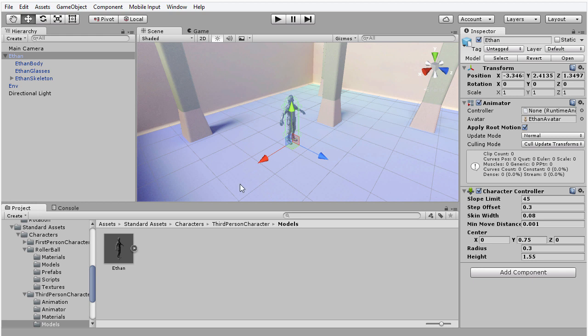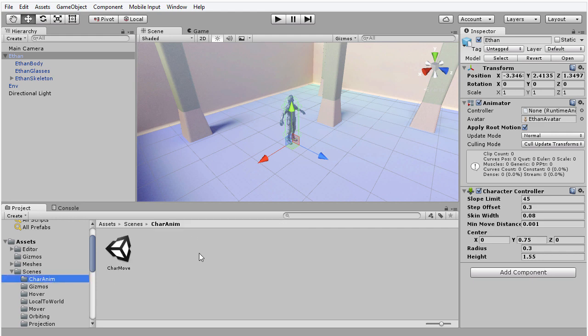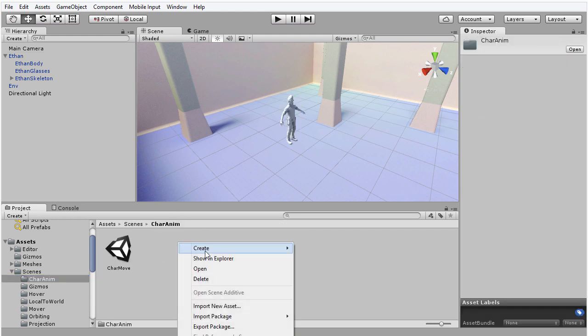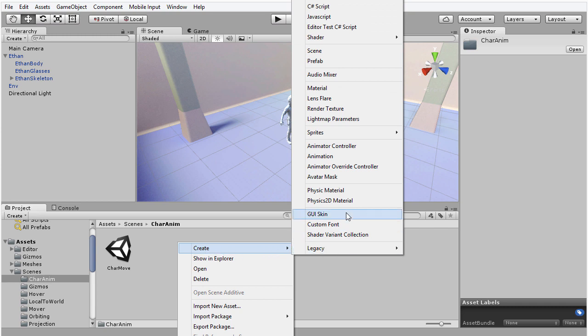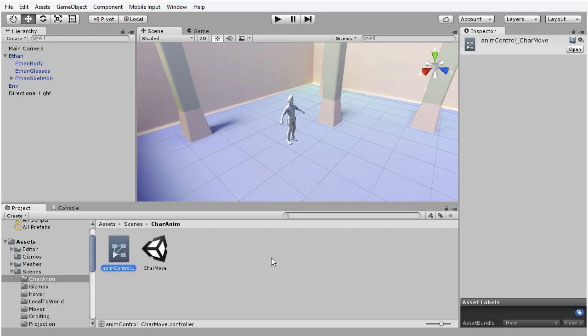So to do that, I'm going to scroll back up here inside the project panel, back to the char.anim folder, and inside this folder here, I'm going to right click and choose Create, and then from the context menu, I'm going to select Animator Controller. I'm going to select that option here from the context menu to create that, and I will give this the name Anim Control, and I will call it char move, and press enter on the keyboard to accept that name.